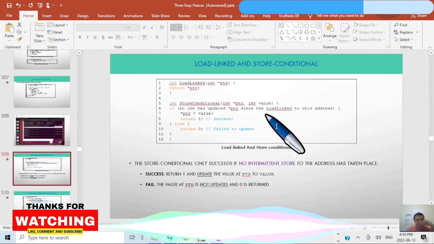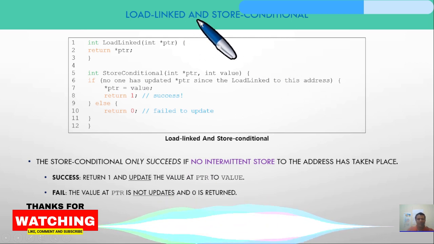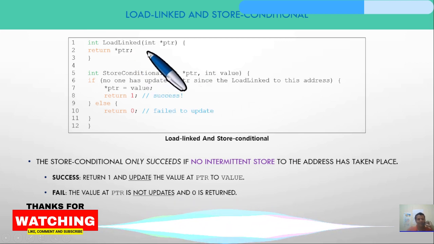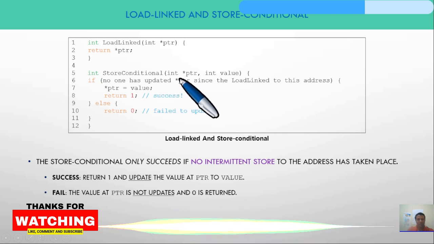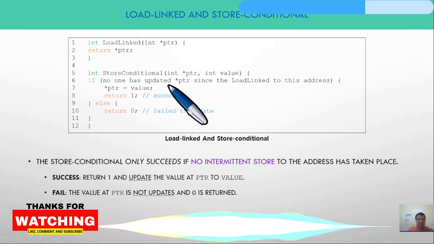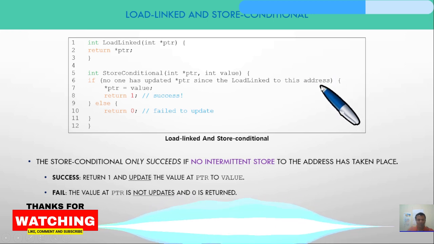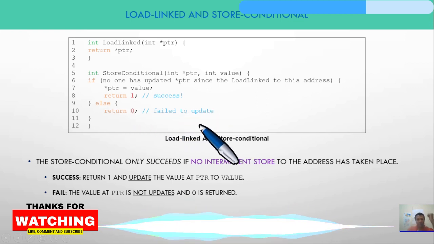So the next type is load-linked and store-conditional. This is another solution. We have load-linked, which takes a pointer and returns an int, and store-conditional, which takes a pointer and an integer value. If no one has updated the pointer since the load-linked to this address, then the pointer will be updated to the value and return 1, which is success, and return 0 if it fails to update.